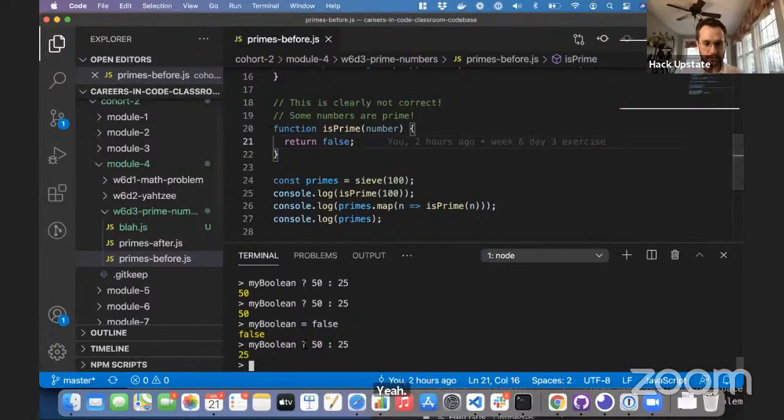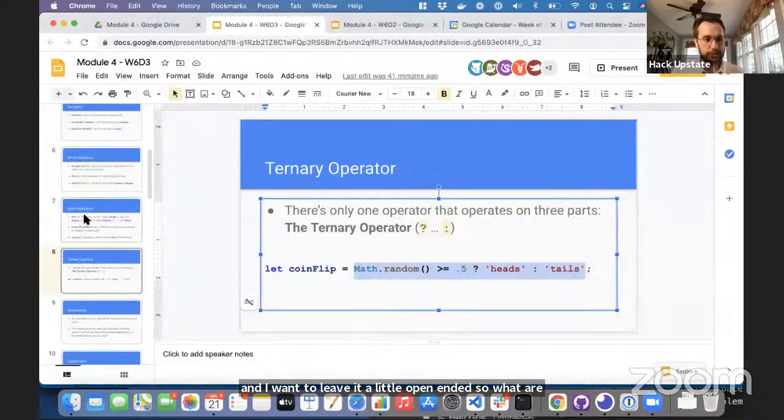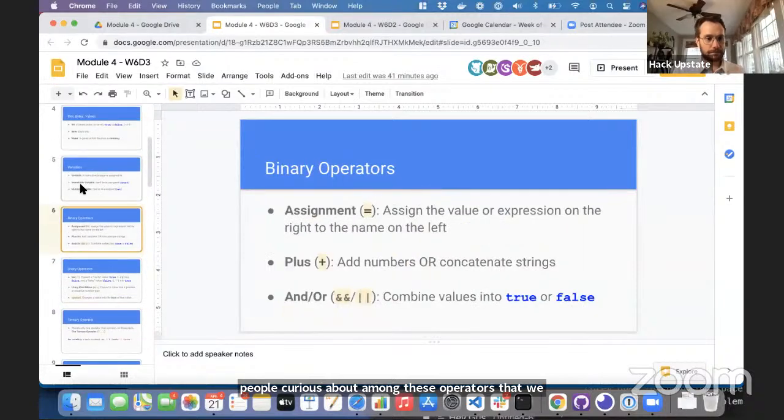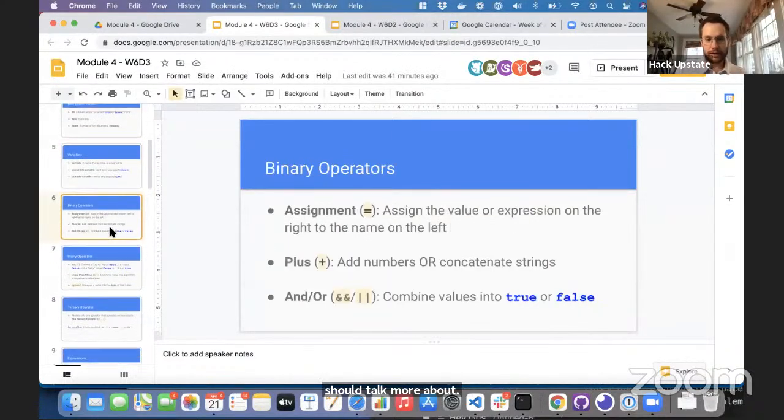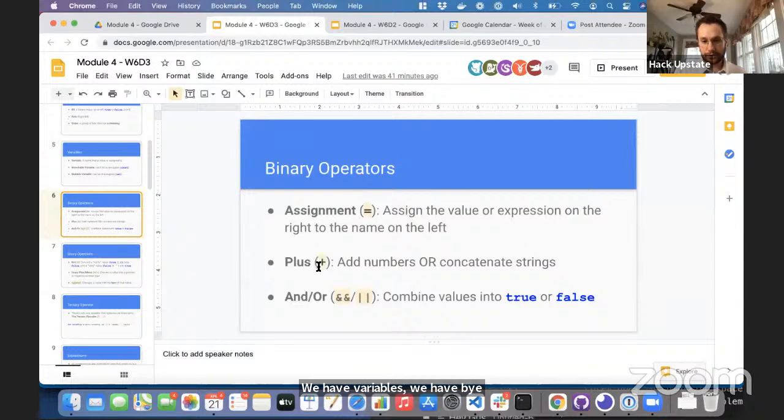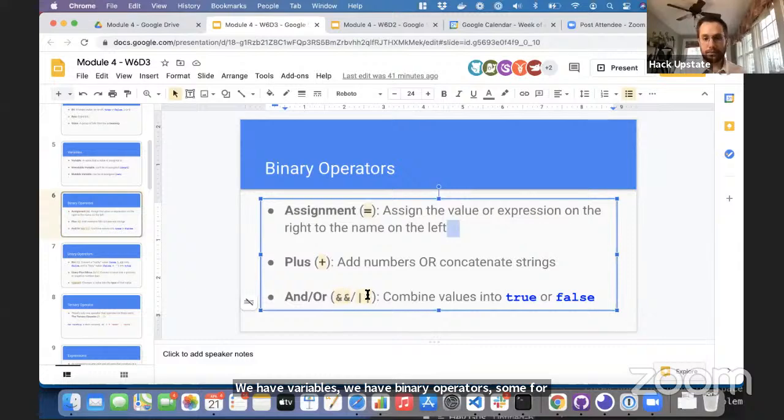Okay, so that's the ternary. The ternary one is always confusing, and I probably should have spent a little more time on the other stuff first. But we do have a bit of time today that we don't have a ton of coding to do, and I want to leave it a little open-ended. So what are people curious about among these operators that we should talk more about? We have variables, binary operators, some for arithmetic or strings, assigning stuff to a variable, Booleans.